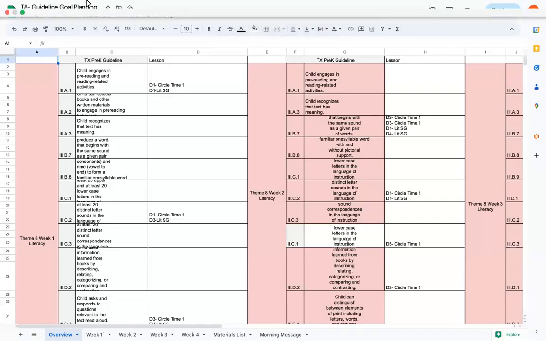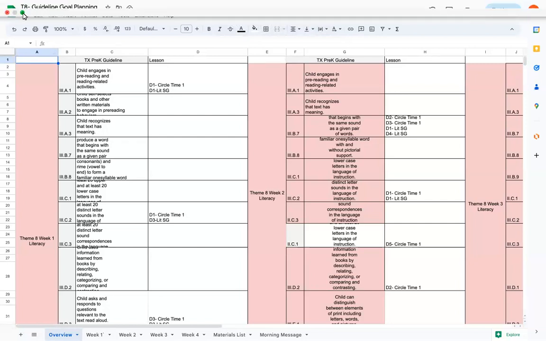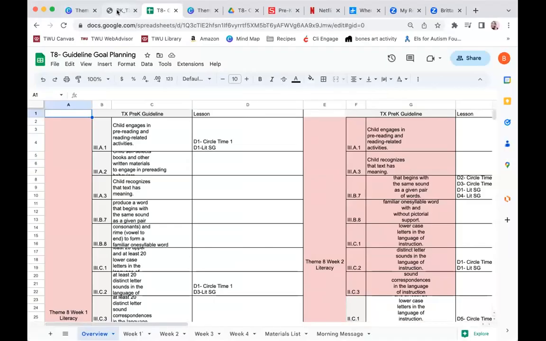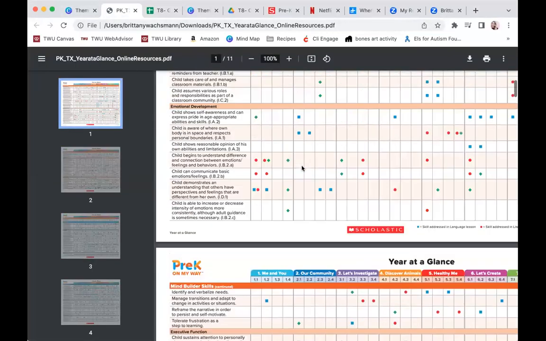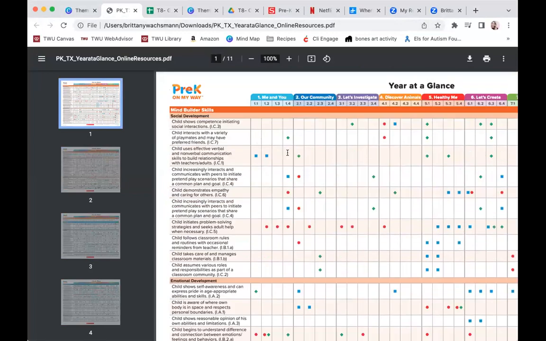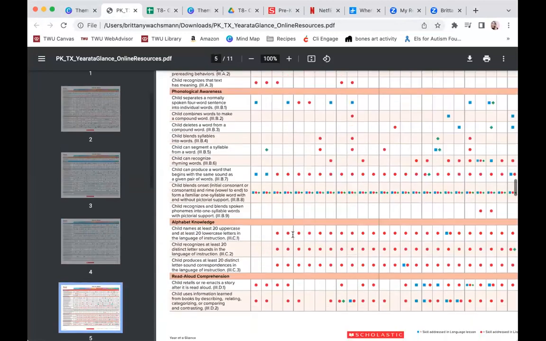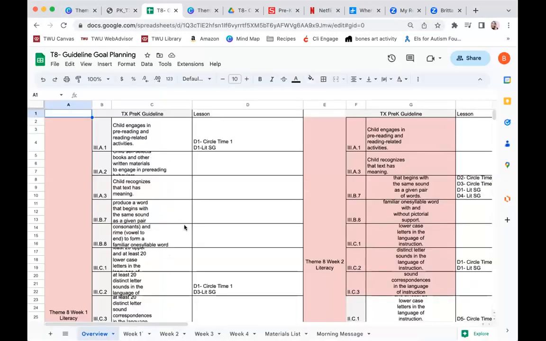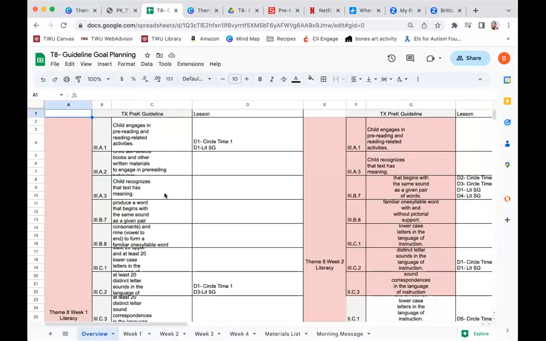Okay, I just really quickly wanted to show you how I plan a lesson from start to finish. So I start with my pre-K guidelines, and I start with this year at a glance, and I look at what Scholastic says we are to teach the children, which guidelines we are to cover in the lessons. I then list them here, and this is my guideline goal planning sheet that I created with all of the resources that I need in order to create a lesson.